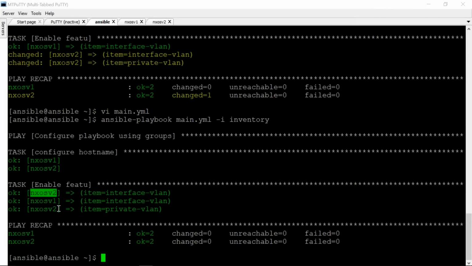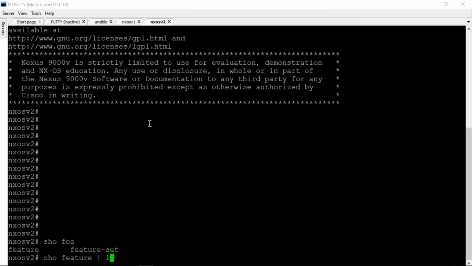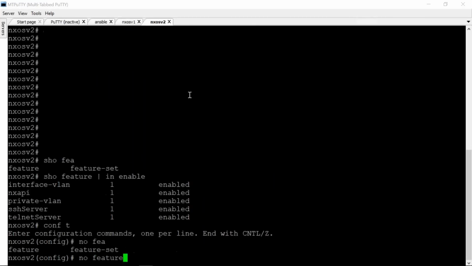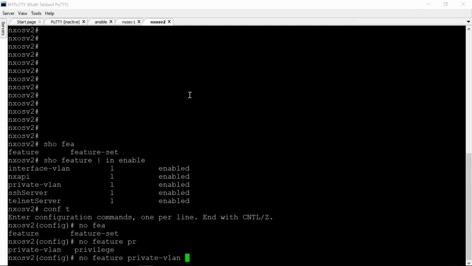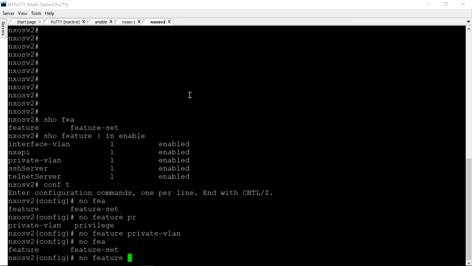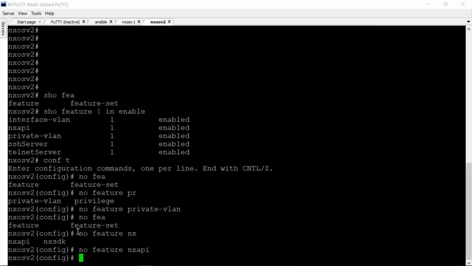So on Nexus 2, we have these features. If I go to Nexus 2 and run show feature and include enable, I can see private VLAN, NXAPI, etc. So if I remove the feature, say no feature private VLAN, no feature, for example, NXAPI, like that.